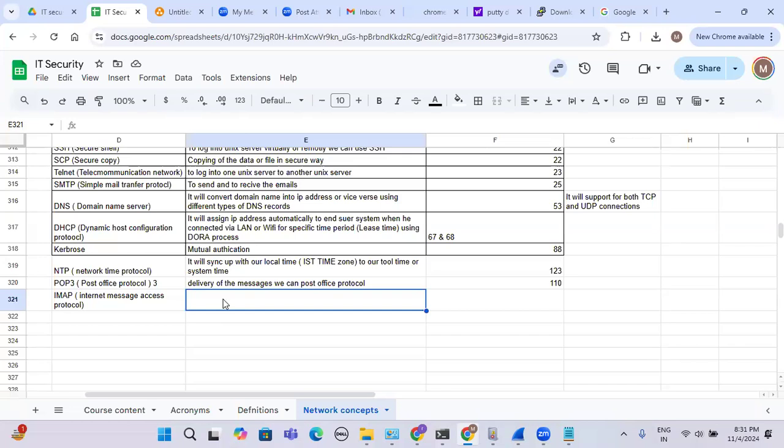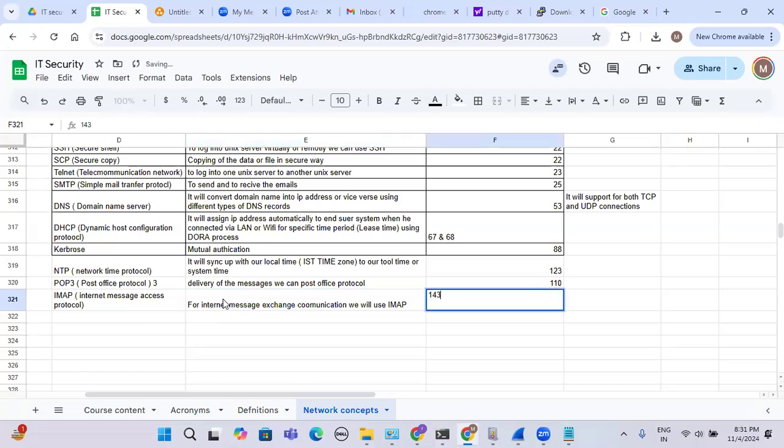Router is a mandatory device. It works under the network layer, nothing but layer number 3 as per OSI. So if a message can be exchanged between any devices through the internet, we can use the IMAP protocol. For internet message exchange communication, we will use IMAP, and the port number is 143.